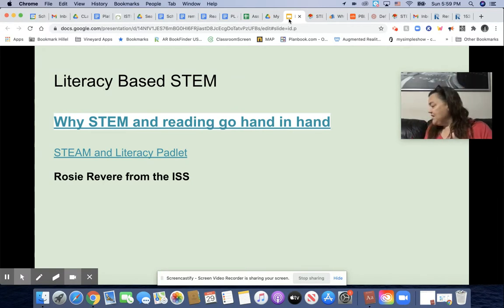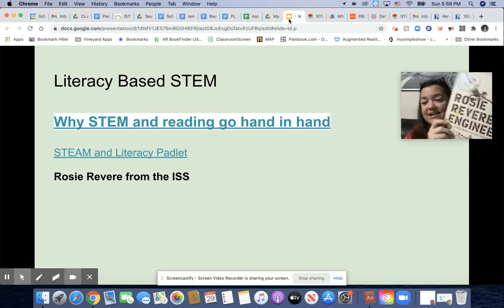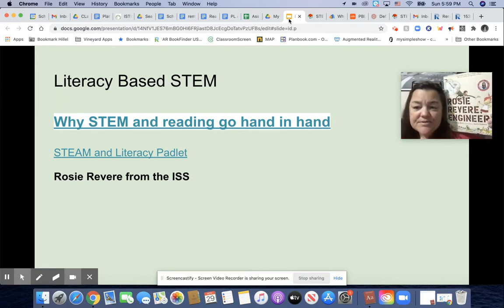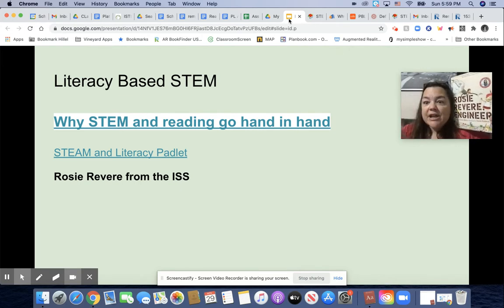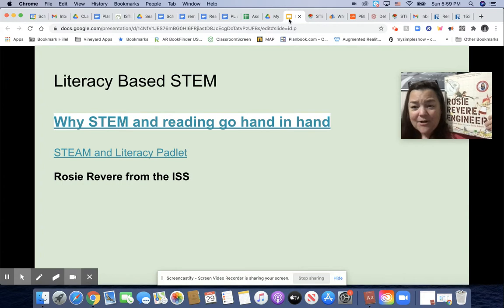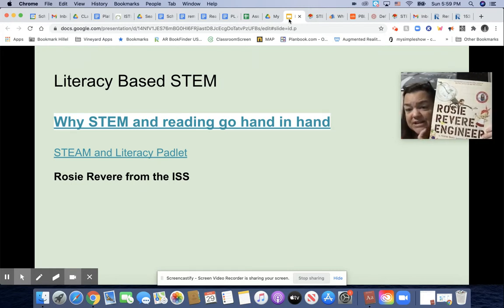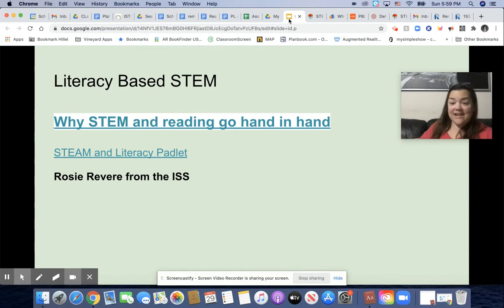I also found another way that I can get kids excited when I'm reading this book. Rosie Revere, Engineer has been recorded by an astronaut on the International Space Station. She's floating as she's reading the story. The kids freak out. They're like, she's in space right now. And we watch her read the book. There are lots of other books on storyonline.net and other places on YouTube that you can find where famous people read stories, and that gets kids engaged as well.